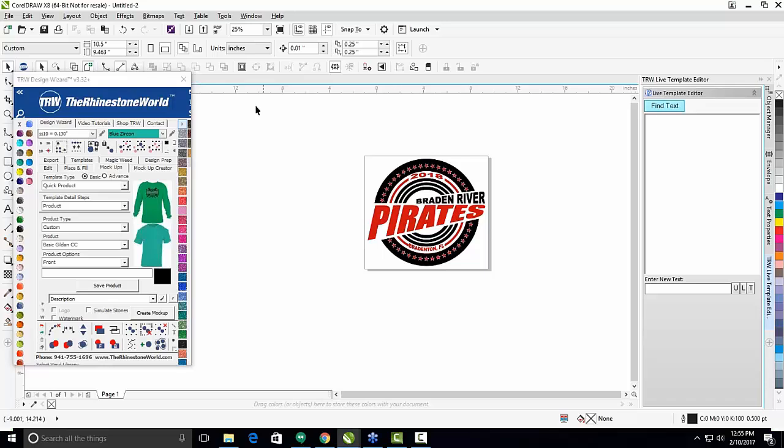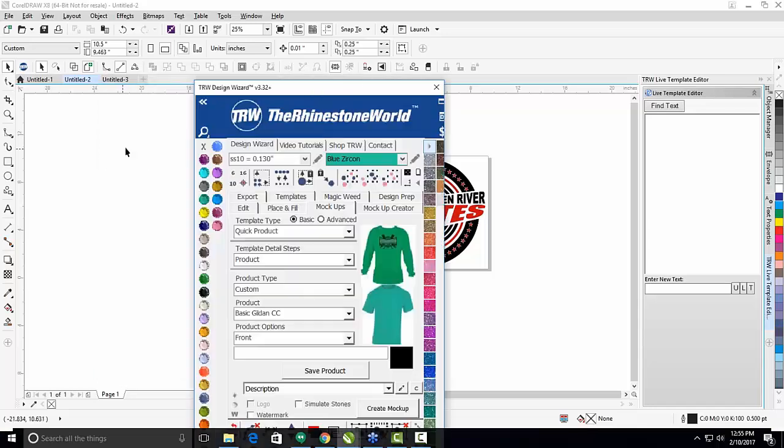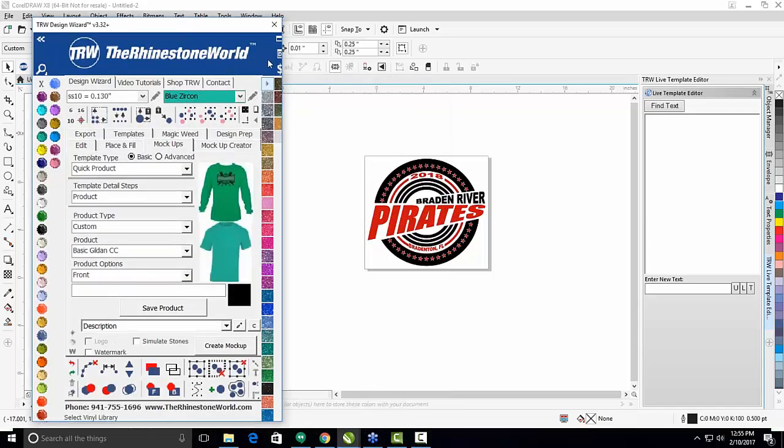So our live template editor is right here. You can see it on the left-hand side as well. Let me make this a little bit bigger. So right here is going to be our open and close TRW wizard docker. When I click that, you'll see three options: monogram, magic patterns, and live template editor. So we're going to go ahead with the live template editor.